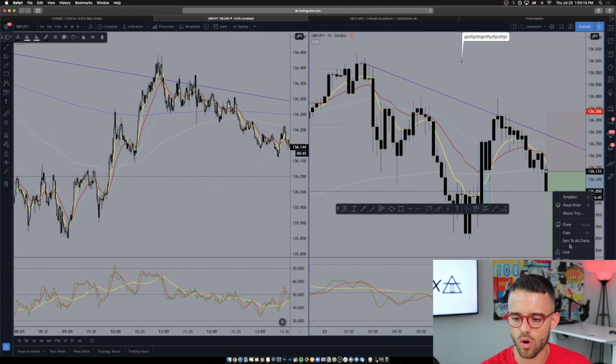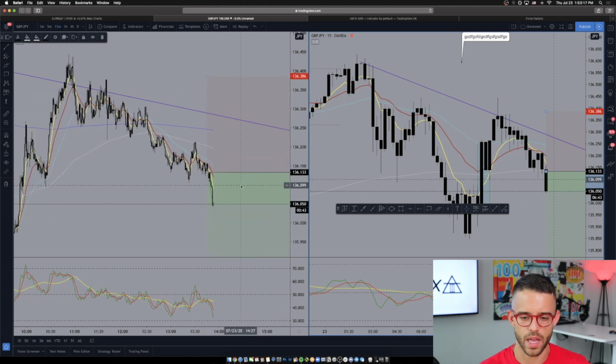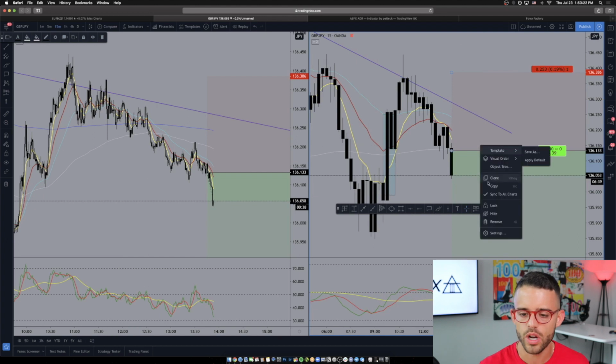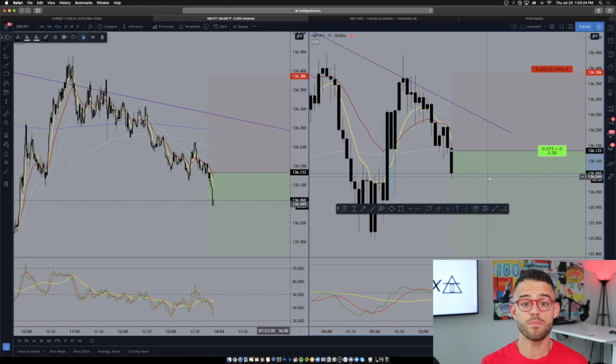Same thing with any of these drawing tools. Sync them up, bam, there it is, right? And also, as you're making adjustments, if you don't want this to move, right click and hit lock. Then you can't move it. Then it can't be accidentally moved, which is really helpful too.